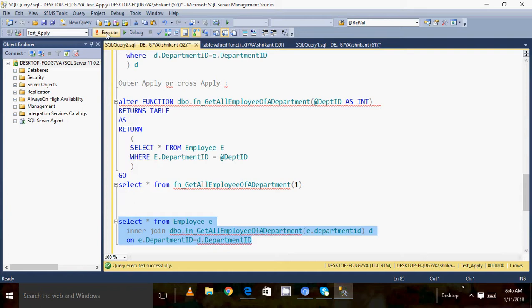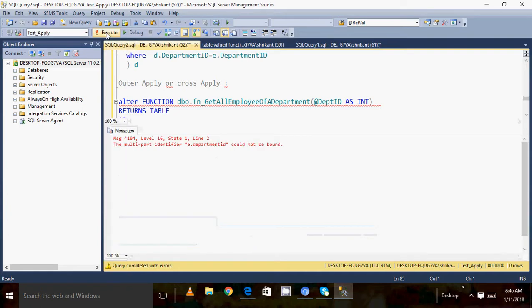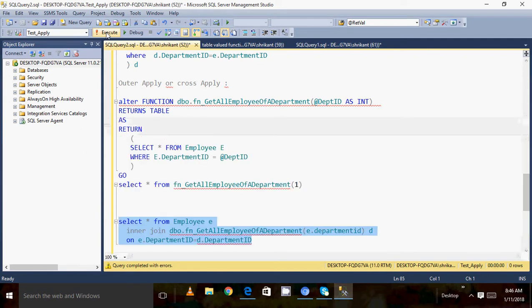Let's execute this. What I'm getting now is that I'm not getting any record here, right? The multi-part identifier department could not be bound. So why is it happening? It should not happen. I should get the right data. Okay, so I think you got the problem.